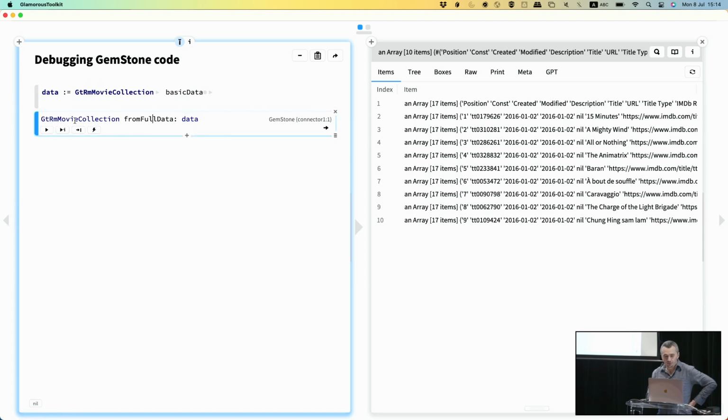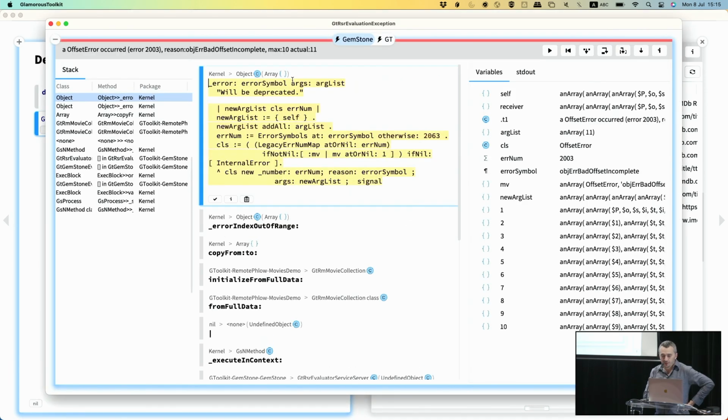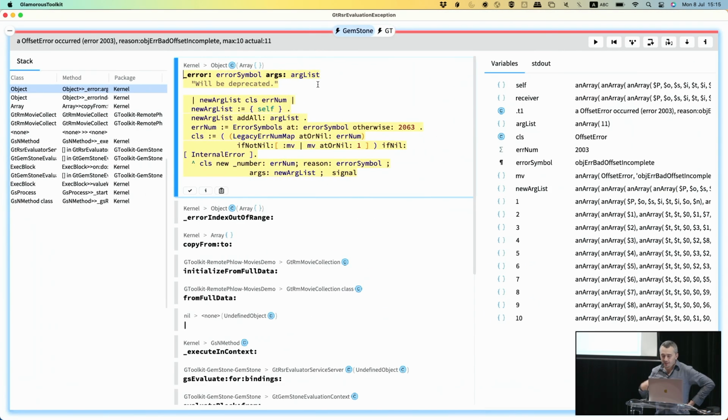And now I'm going to import this data in Gemstone. This is actually a Gemstone snippet that executes this code within a Gemstone database. So not in Pharo or in GT, in a Gemstone database. And when I execute this, I'm going to get a debugger. So in this case, I have a problem in this code.